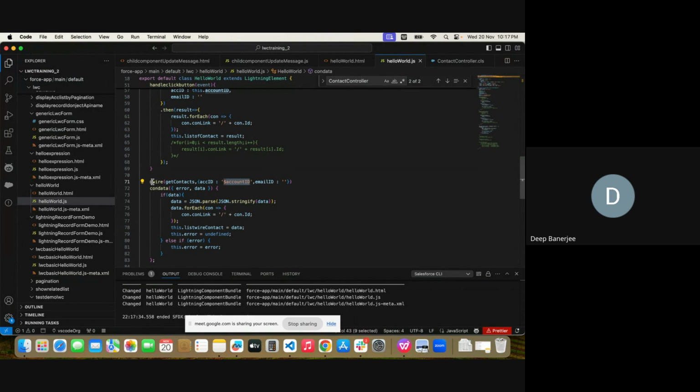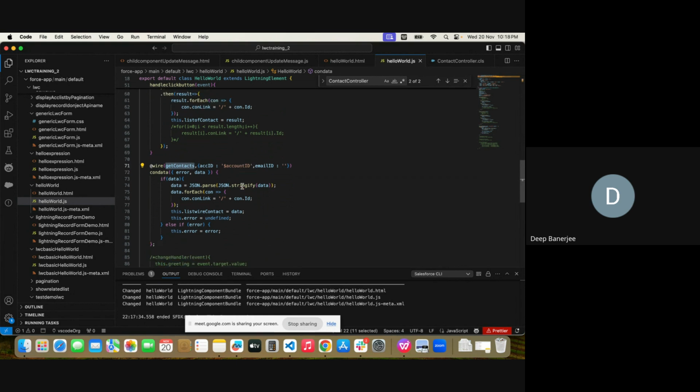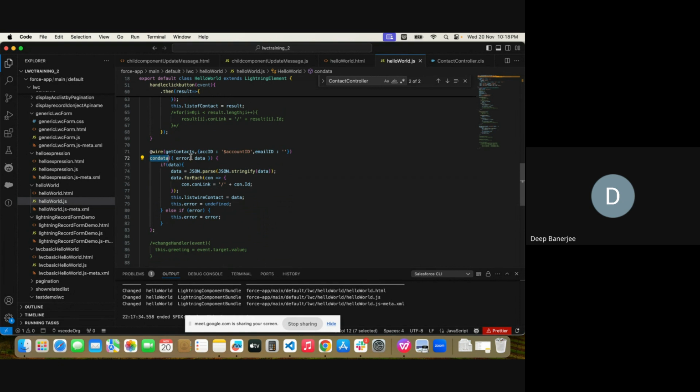But remember, the wire decorator is a little bit different from normal method calling. Inside the wire decorator, whenever you are calling the method, you give a comma and then pass the parameters. When passing the parameters, if you are passing a variable, then before the variable you have to put the dollar sign, and all together put it in single quotations. Then whatever value you get should be in a JSON-like format. One node will be the error node, another will be the data node. The data node holds the return value, whatever value you want.